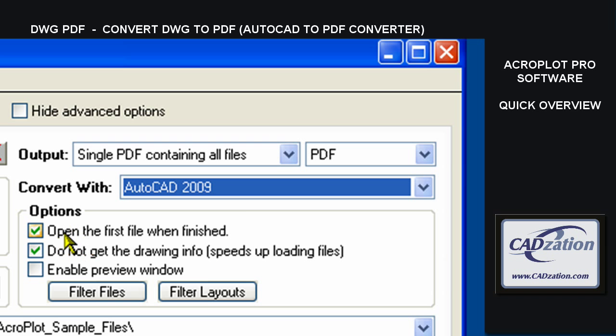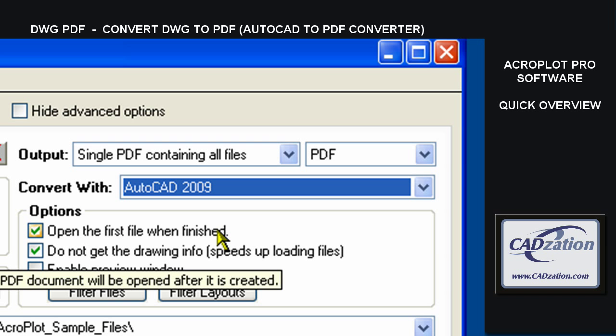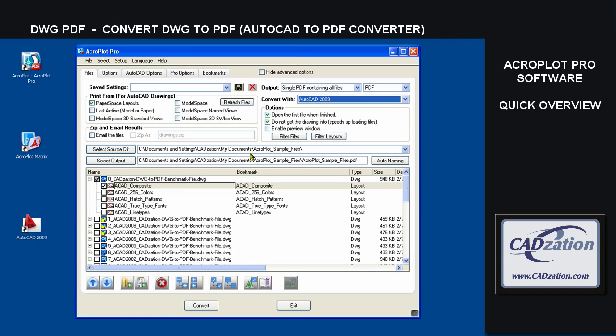Under the options, there's the open the first file when finished. What that will do is once the PDF is created, it will open it up and show you what you got. And right down here is the output. You can select an output folder. It doesn't have to be the same folder as the source file that contains the DWG files. And so we have our drawing, our layout, our PDF file name. So let's hit convert.